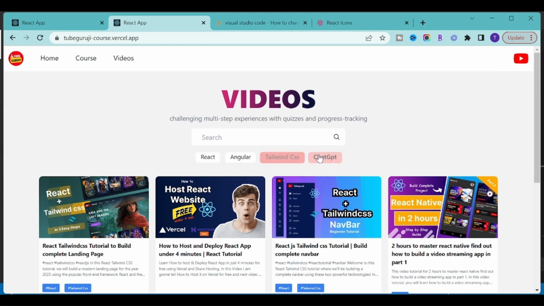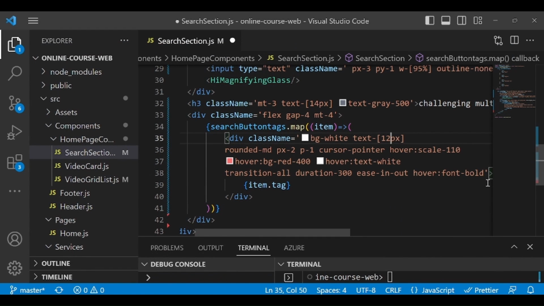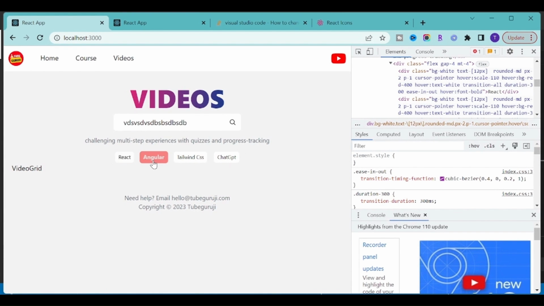So we have completely achieved these things. We can decrease the font size if you want to 12px. Okay, now it looks good.